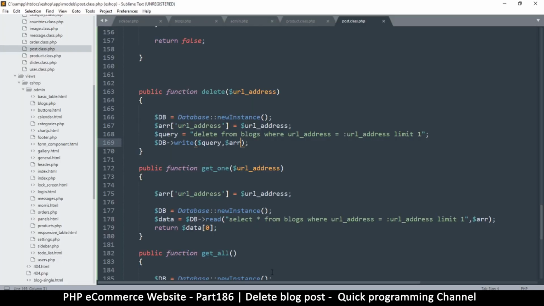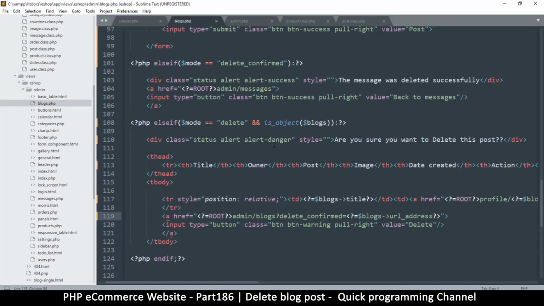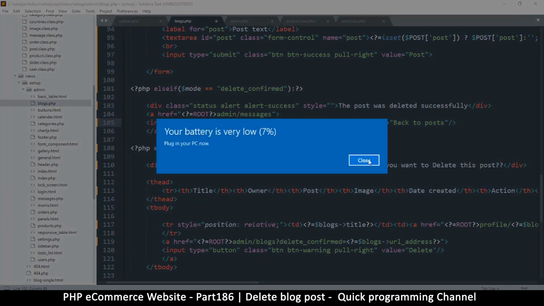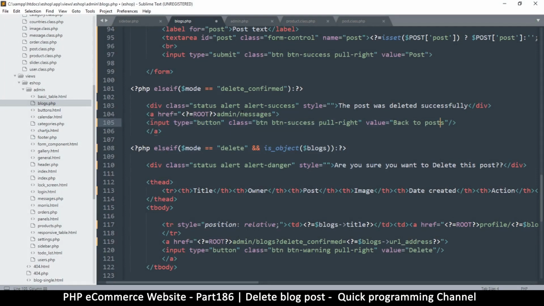It shouldn't say that though, but where are we though? Let's go back to blogs. Where does it say the message was deleted? The message was deleted successfully. Let's change that to the post was deleted successfully, and back to posts. And let's change that one to post as well. Ooh, right in the nick of time.